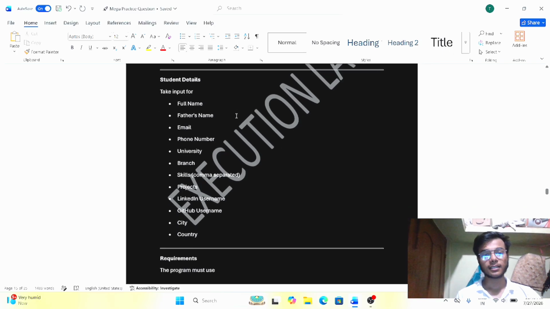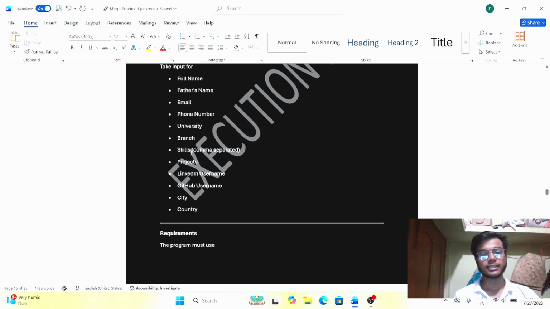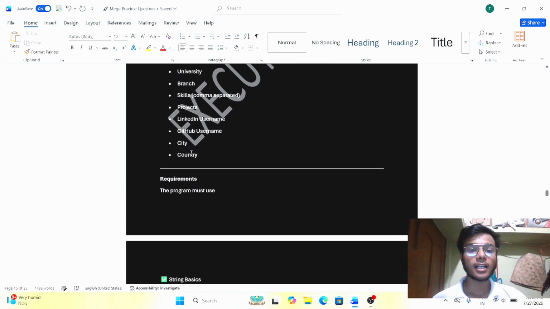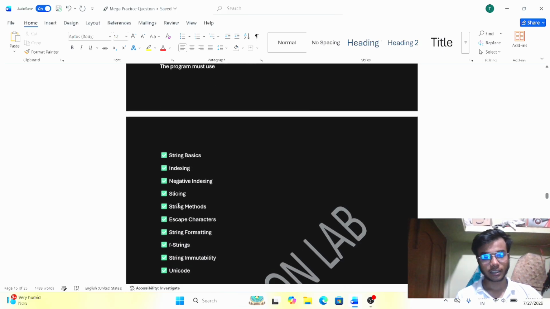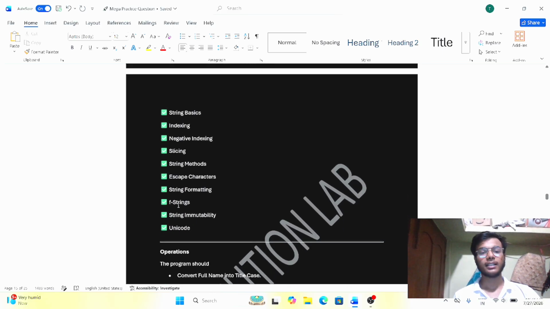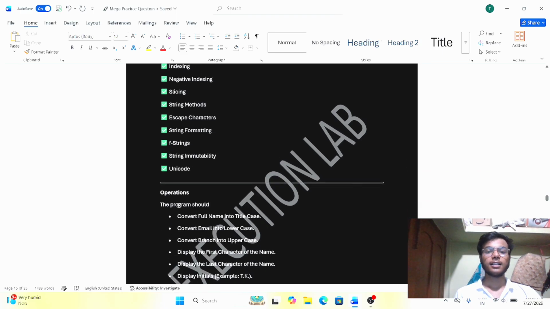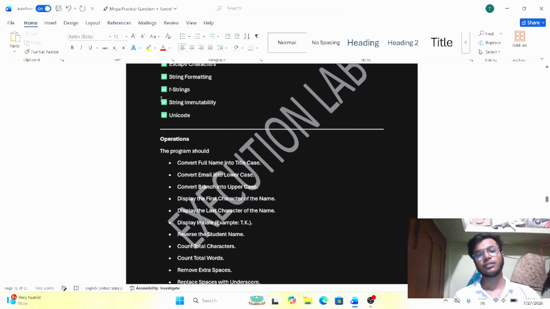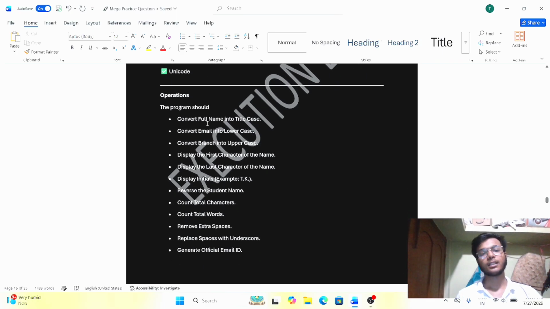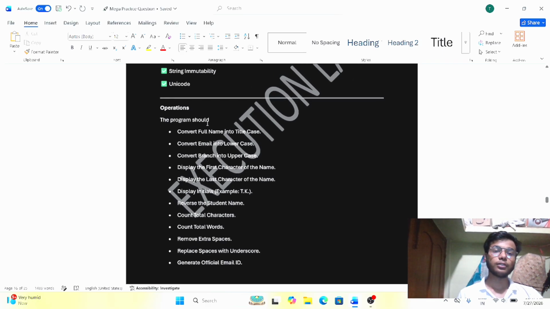Student details. Take input for full name, father's name, email, phone number, university, branch, skills, projects, LinkedIn username, GitHub username, city, country. Requirements: the program must use string basics, indexing, negative indexing, slicing, string methods, escape characters, string formatting, f-strings, string immutability, Unicode. What is Unicode? Unicode is a special type of code which we use for symbols. For example, if we want to generate this symbol, then we have to write the Unicode, that is \u2507.